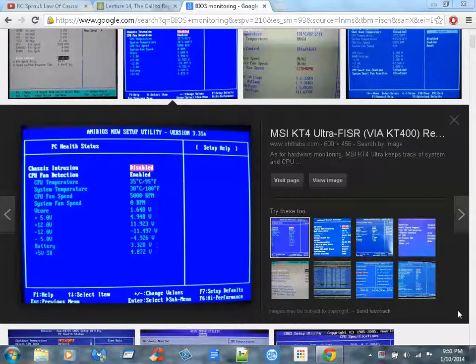Like here you can see on the screen for the BIOS, or the CMOS setup utility, different things that are monitored. Like if the case is open, it says chassis intrusion, that's disabled, CPU fan detection, CPU temperatures, fan speeds, voltages, and different things like that. These things monitored by the BIOS are, like you said, high temperature, unauthorized hardware changes, incorrect CPU voltage or clock multiplier, and incorrect bus settings. So just some basic information that the computer monitors for you.